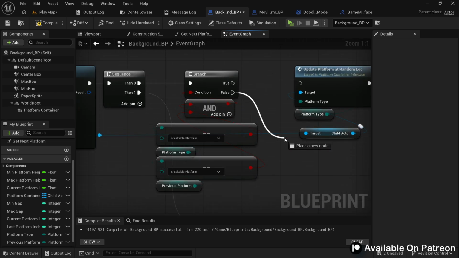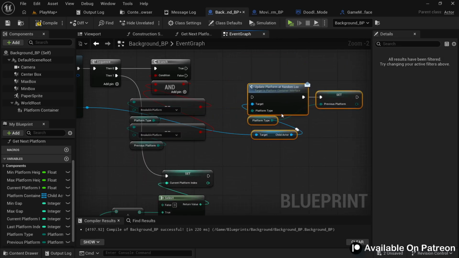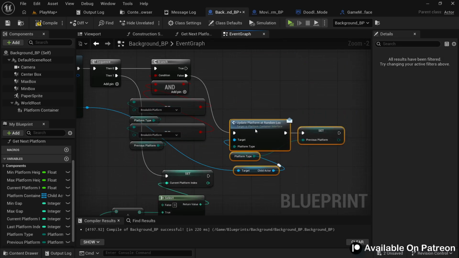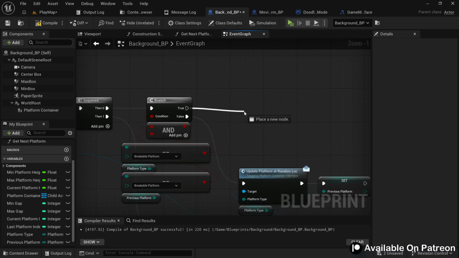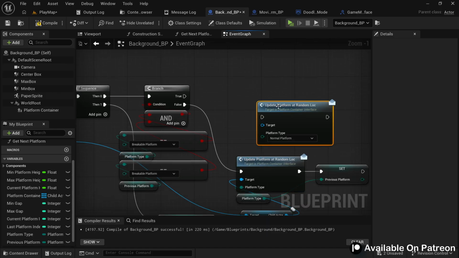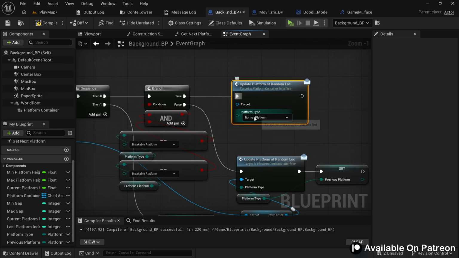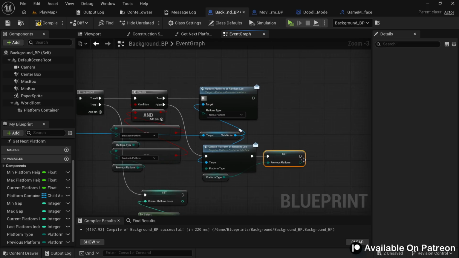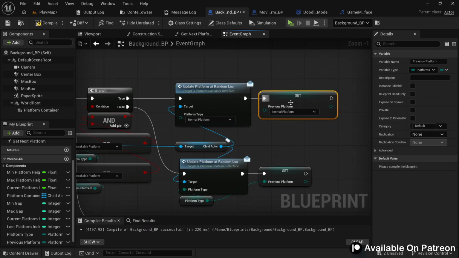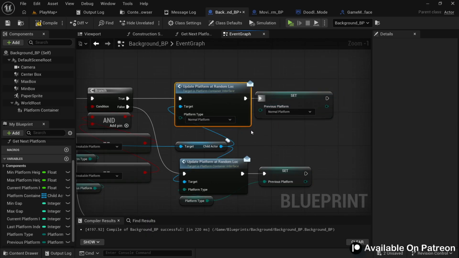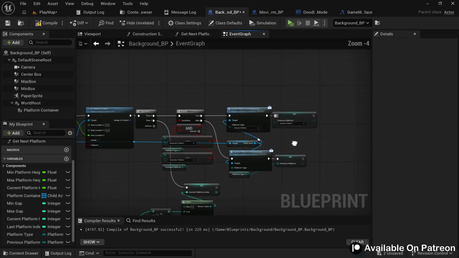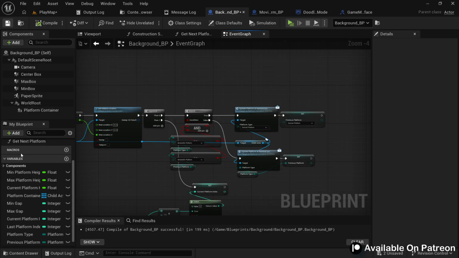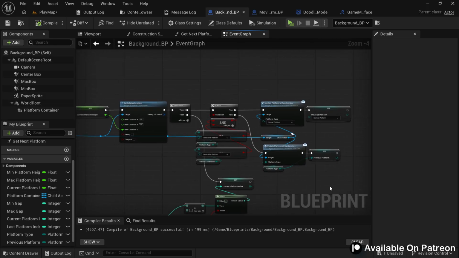Now if this condition is false, then we are just going to do what we were doing before, that is generating the new platform. But in case we got 2 breakable platforms continuously, then we are going to simply generate the normal platform instead of the newly generated breakable platform that we have got here. And also we are going to store the previous platform, which is the normal platform in this case. So yeah, it is going to avoid having 2 breakable platforms and replace it with the normal platform if we get one for the second time.